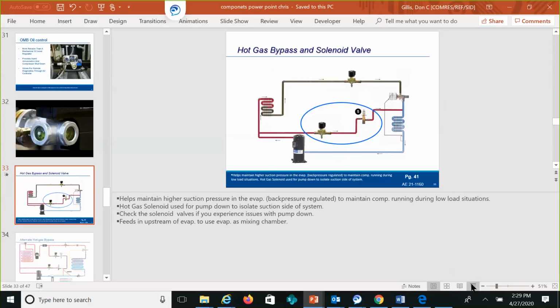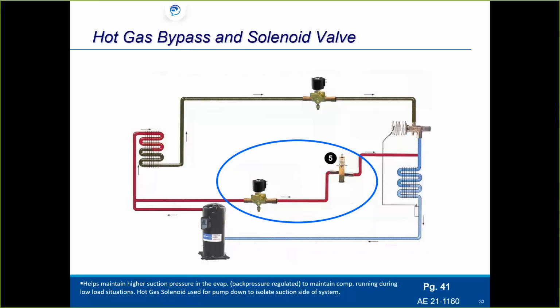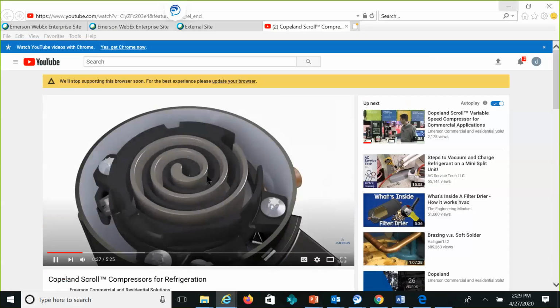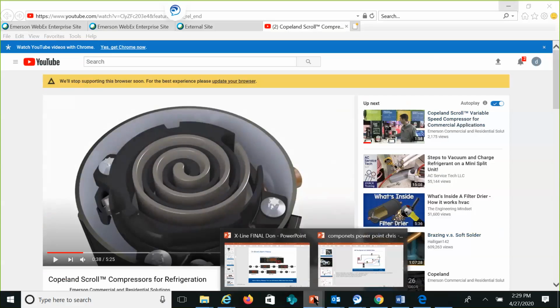Falling apart on me. Okay, let's talk about hot gas bypass and solenoid valve. The purpose of the hot gas bypass. You're going to have to excuse me for 1 second. For some reason, I can't get this. There we go. So sorry. I really am.